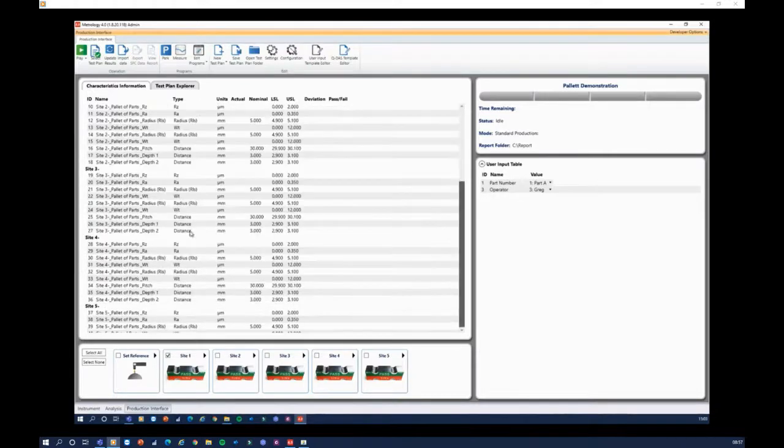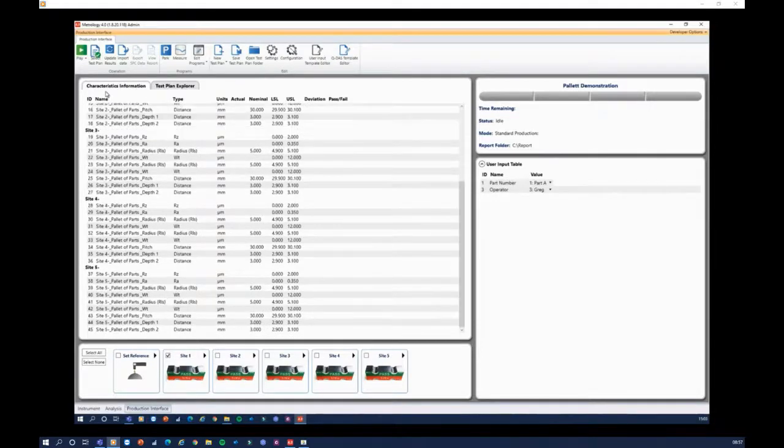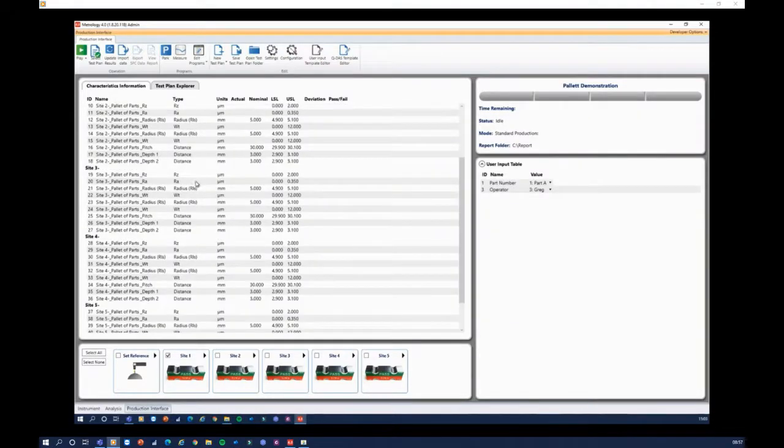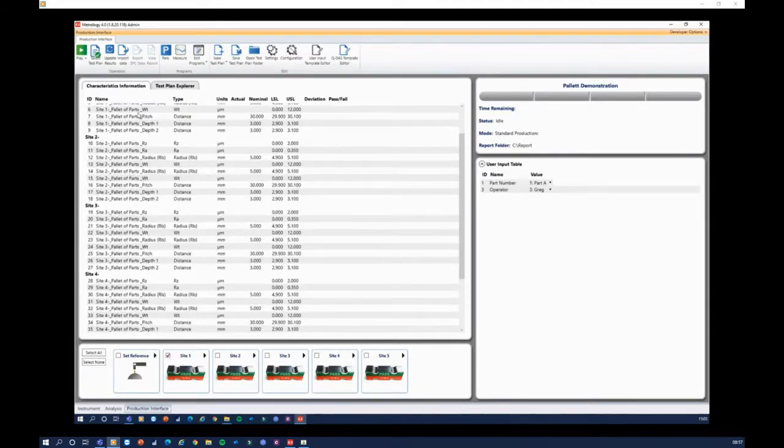So you can see this is actually set up to measure 5 sites, and these are the 5 sites that we have down here. And this is a very quick and easy way to actually set up the production interface to work with multiple parts. So I already have a program, if you like, that has been written for one, and I just want to apply it to several different positions.